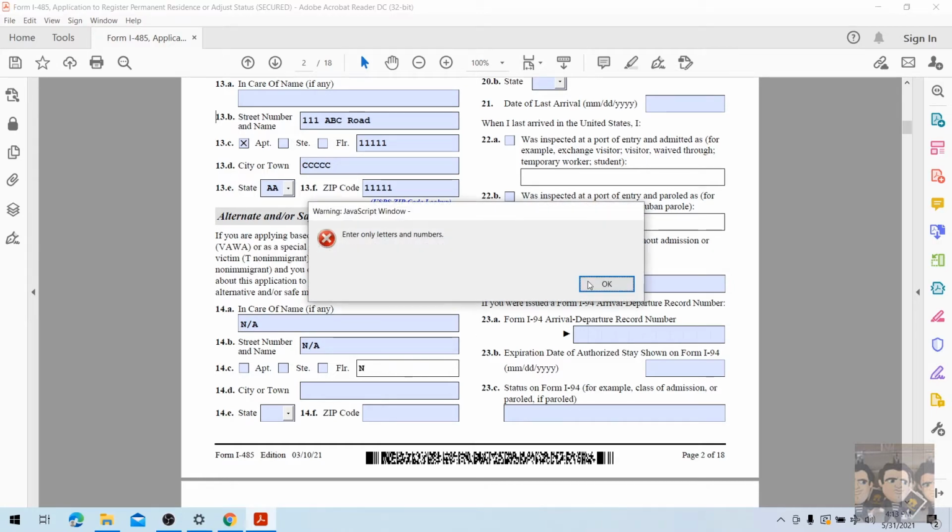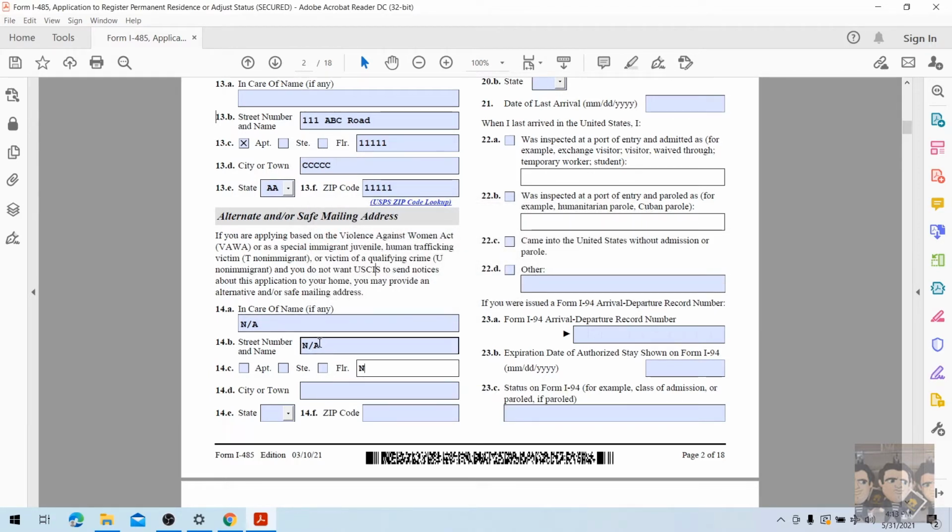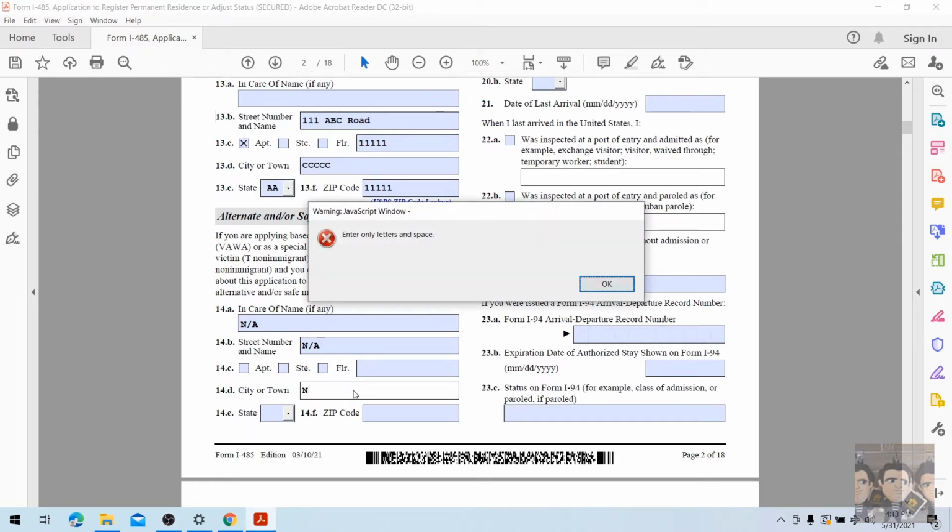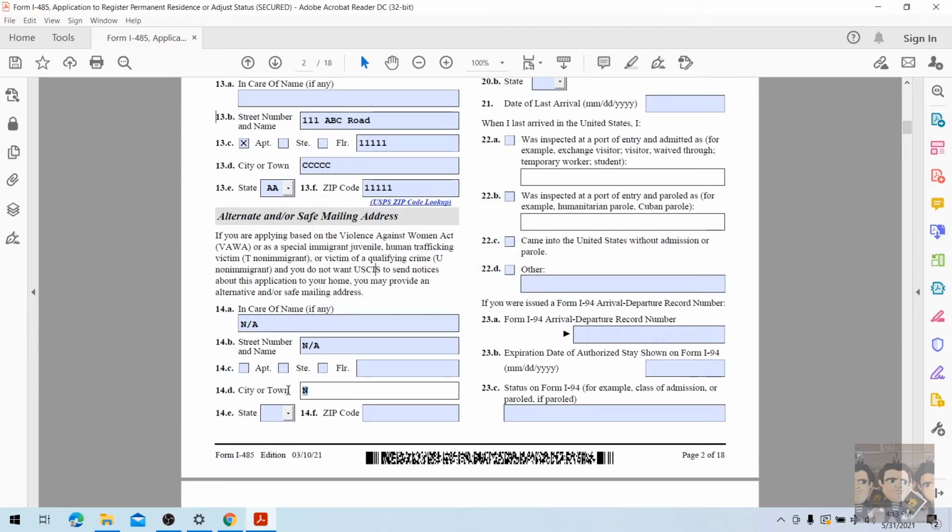Some of the fields here will complain "enter only letters or numbers," because when I try to put these symbols, it doesn't allow you to. If you encounter such a thing, I would recommend leaving them blank and coming back later. I will show you how to fill those fields later. And city here, you cannot do that in city also. And state, of course, you cannot do that. And zip code, no, you cannot do that. So I will come back to these later, but for now I'm going to leave them blank.